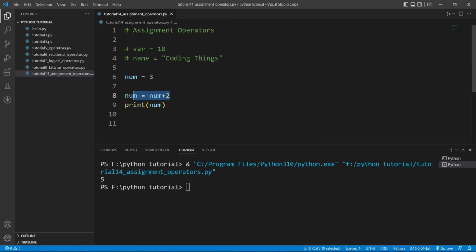The same thing, num = num + 2, can be done in another way. Let me show you. I can write it as num += 2. This means incrementing the value of num by 2. This is the same as num = num + 2. In a shortcut way we can write it like this: num += 2.